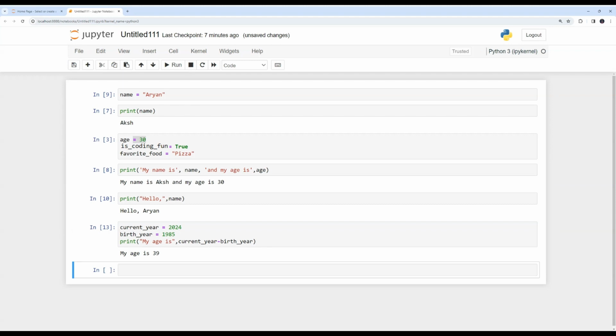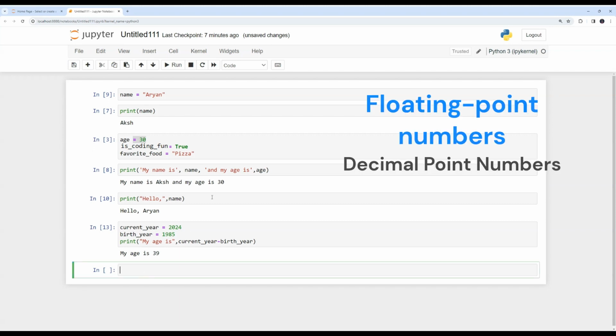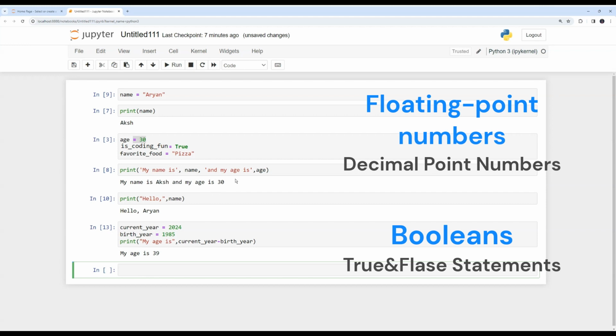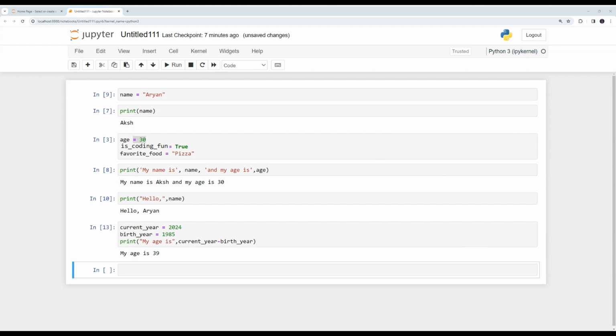So far we have seen basic data types like strings and numbers, but Python knows even more tricks. Let's explore. Floating point numbers are numbers with decimals like 3.14 or 2.718. Booleans are like tiny decision makers, holding either true or false. Imagine a variable storing if you are hungry: is hungry is equal to true. Or if it's raining: is raining is equal to true. By understanding different data types, you can choose the right tool for the job in your Python programs, like picking the perfect brush for your coding masterpiece.